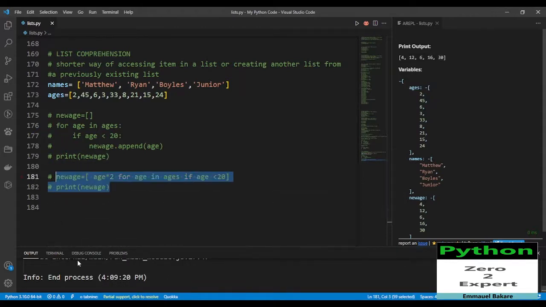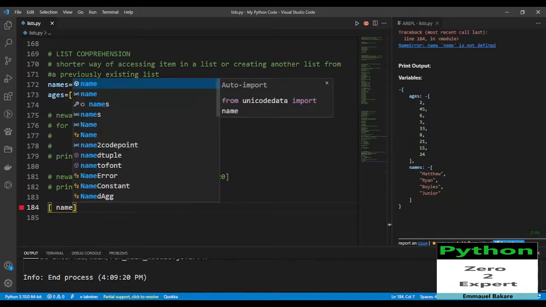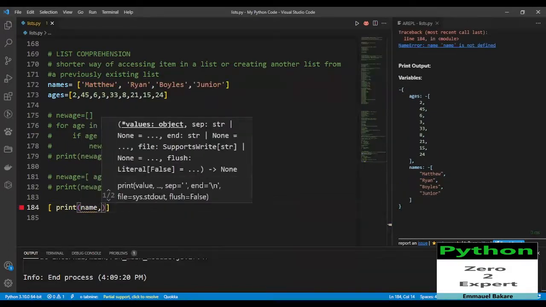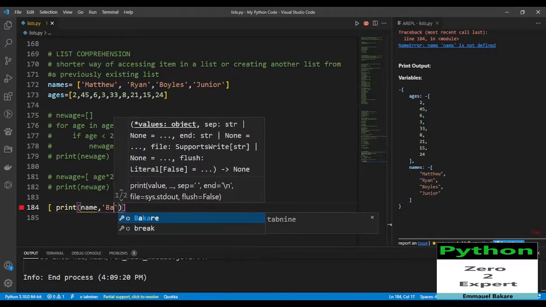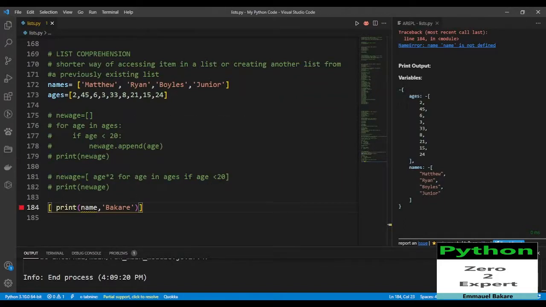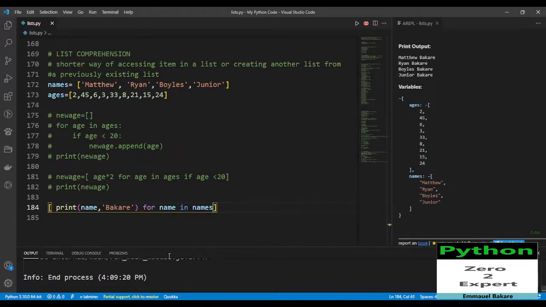In another example, using the names list, I can give a surname to names in the list. Let me comment this out. I'm just going to do names. I'm going to print out the names in the list and then put Bakare at the end of the names in the list. Do a for name in names. So you can see here, I said for name in names, print out name with Bakare at the end. So each name will have Bakare at the end.